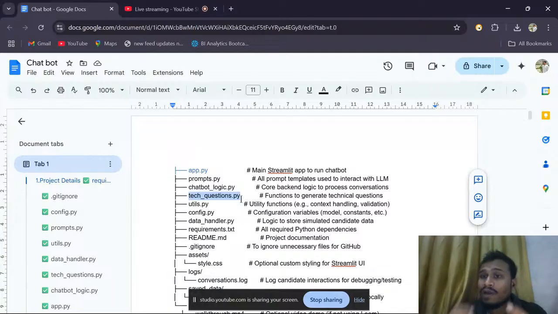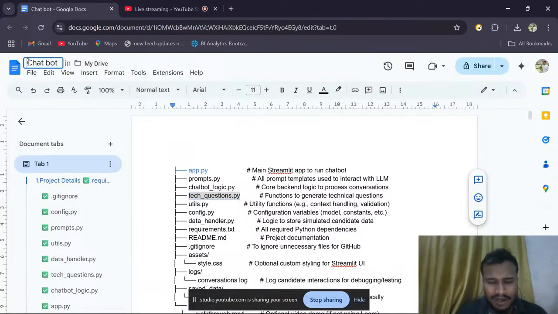Our chatbot will help us with hiring. So what can we rename this as? Hiring chatbot assistant. Okay, so I am renaming this file, my bad, as hiring chatbot assistant.